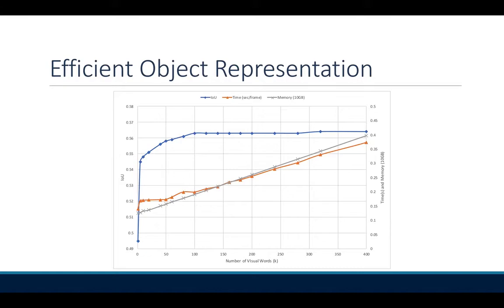This shows the effect of the visual word dictionary size, a hyperparameter, on the algorithm's accuracy, runtime, and memory consumption. The accuracy starts saturating around k equal to 50. However, the runtime and memory increase linearly with the number of clusters. As a result, we use k equal to 50, which provides a good balance between accuracy and speed.